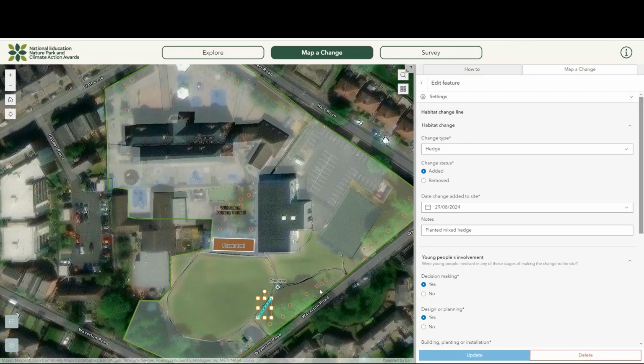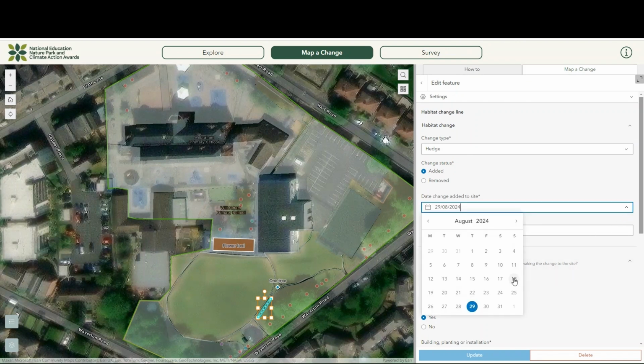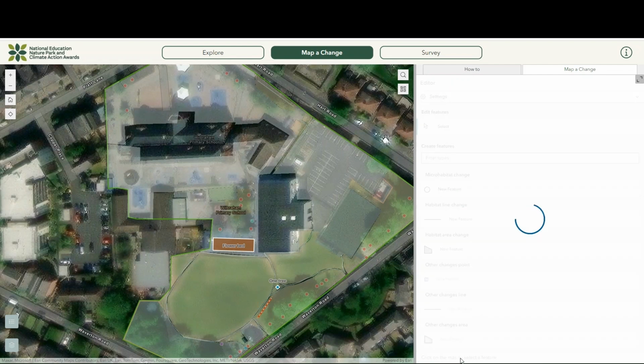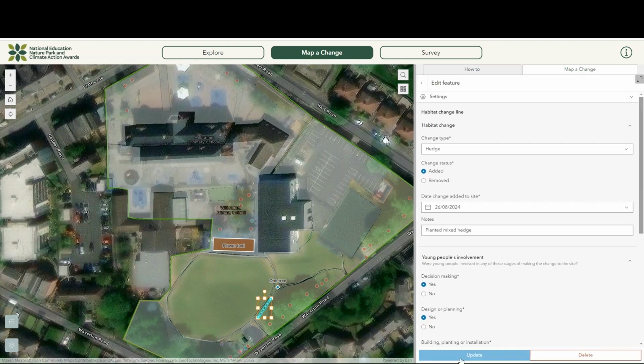If you make a mistake, edits can be made. Click the feature you want to edit and just make changes. For example, you can change the date using the calendar. Move it to the correct date, then click Update.